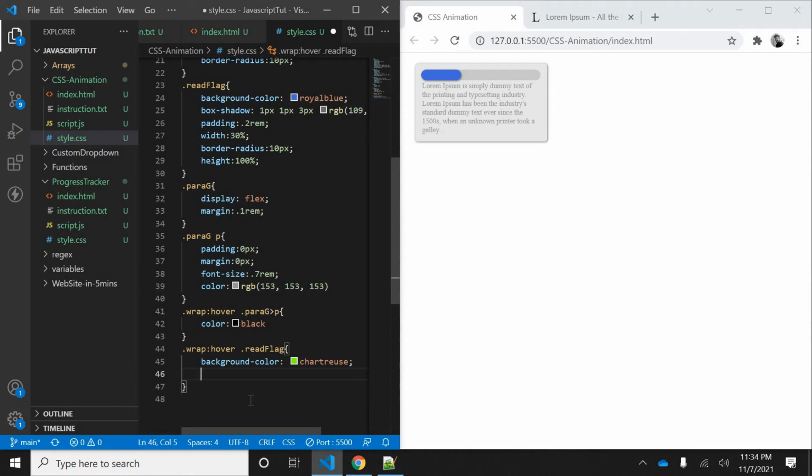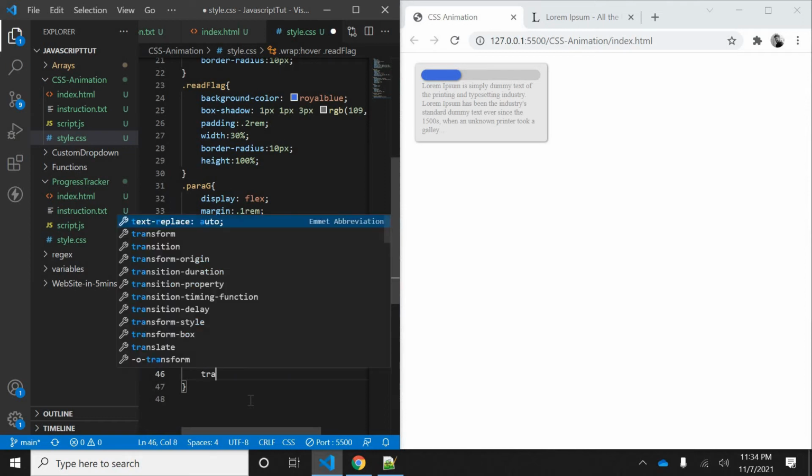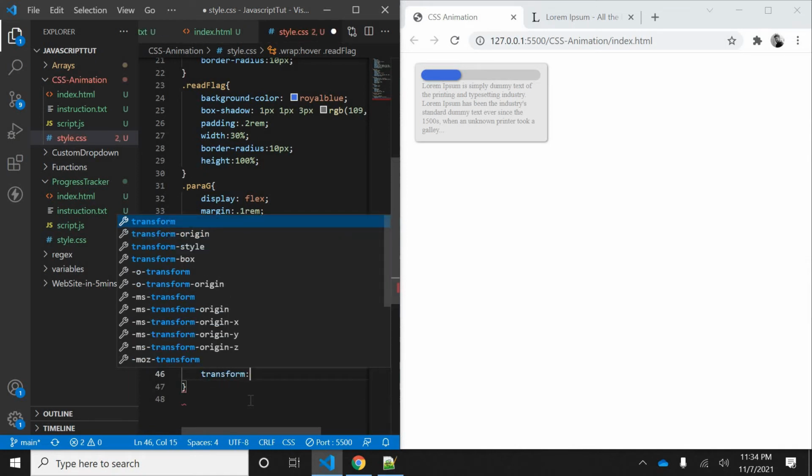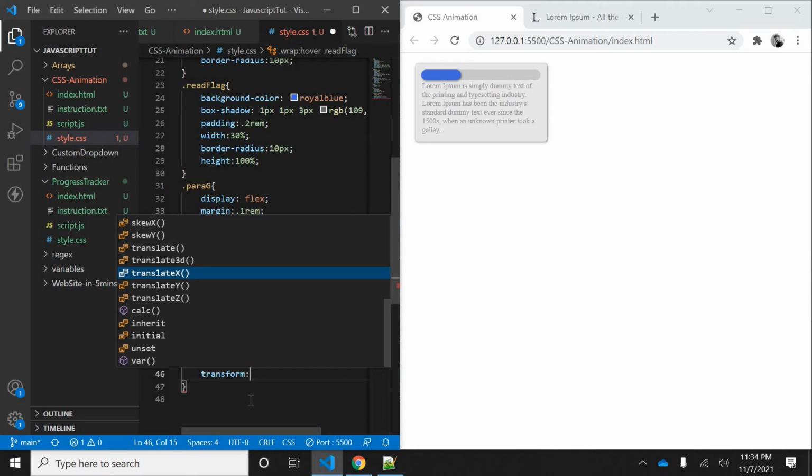Let's now give some animation to it. The first option for animation, to give animation to this one, would be transform, right? So let's transform it. Then you will see there are multiple functions here, right? Let's say we'll use translate. If we use translate, we need to give x and y. But here we want to use only x, so we can give translate x.